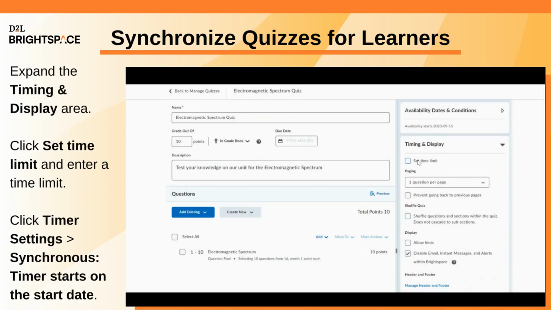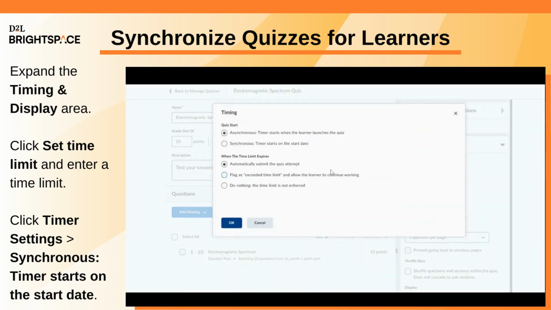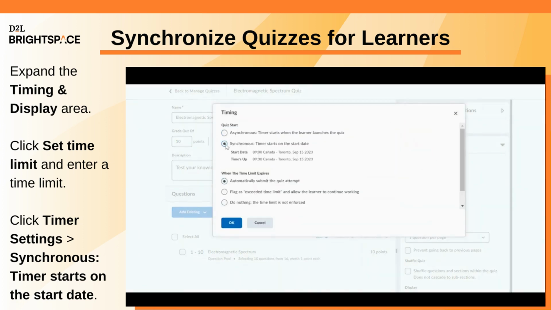Expand the timing and display area. Click Set Time Limit and enter a time limit. Then click Timer Settings. In the timing dialog, select Synchronous Timer Starts on the Start Date. Click OK.